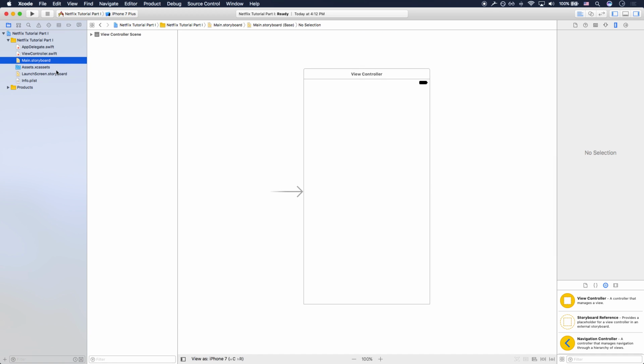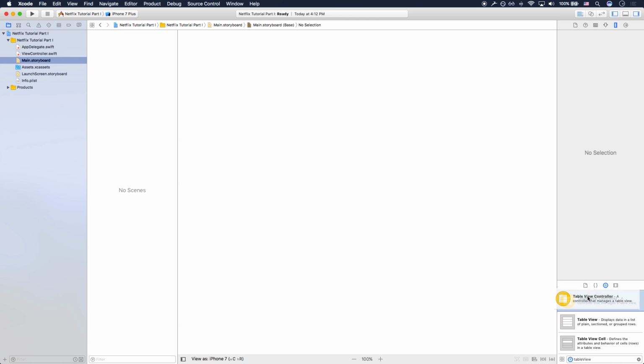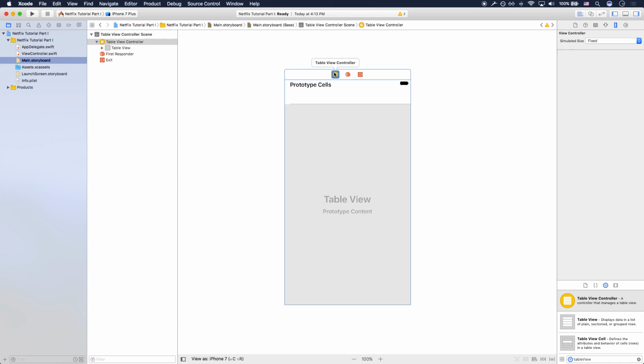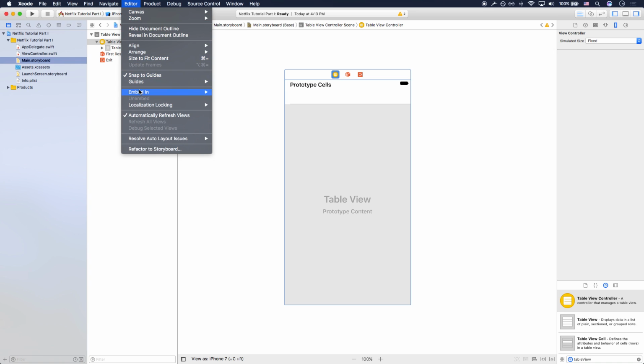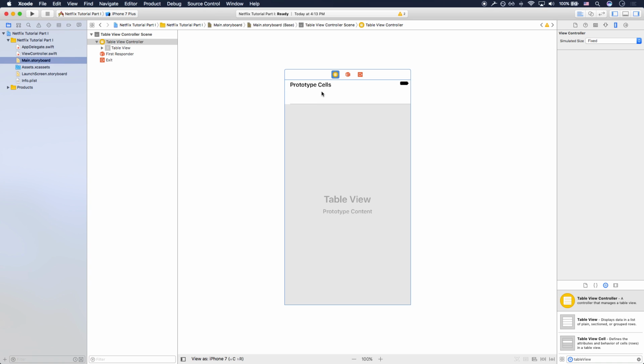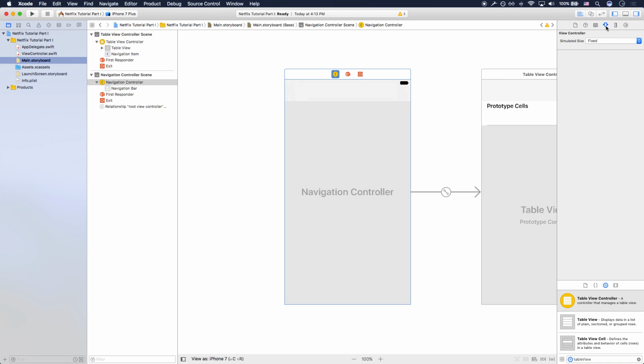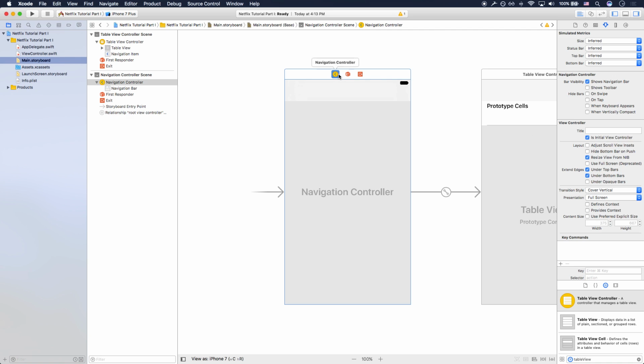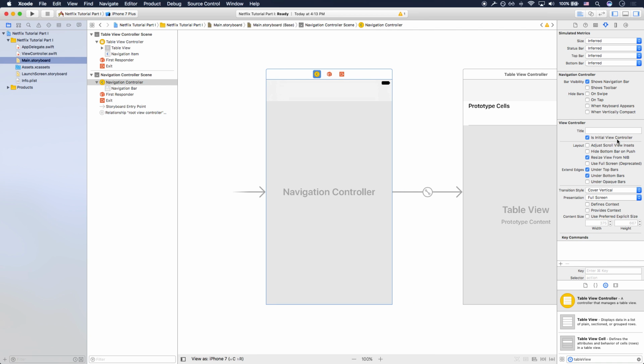And the first thing that I'm going to do is head over to main.storyboard and get rid of our view controller that we have here. And instead, I'm going to search for a table view controller. Now, I want a navigation bar, so I'm going to go to Editor, Embed In, and select Navigation Controller. Let's go to our Attributes Inspector and make sure that our navigation controller is the initial view controller.